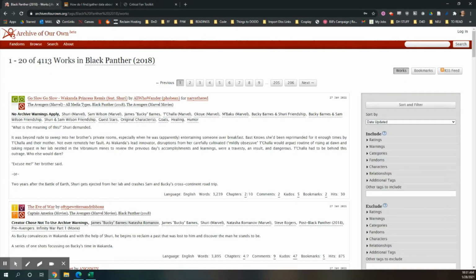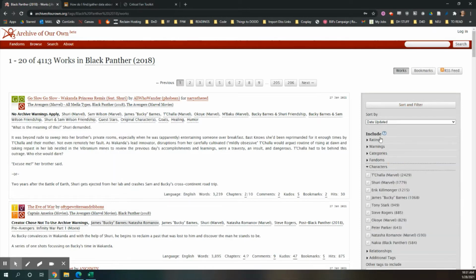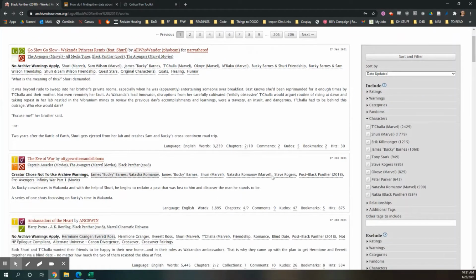So now that we're in the Black Panther fandom, and we can tell we are because of the top here where it says 1 to 20 of 4,113 works in Black Panther, we're going to go to the sort and filter. We're going to do just basic character counts here. So you want to go to include. And these are the top 10 characters that are included in the Black Panther fandom, along with their raw number counts of how many fanfics they're actually used in within this fandom.